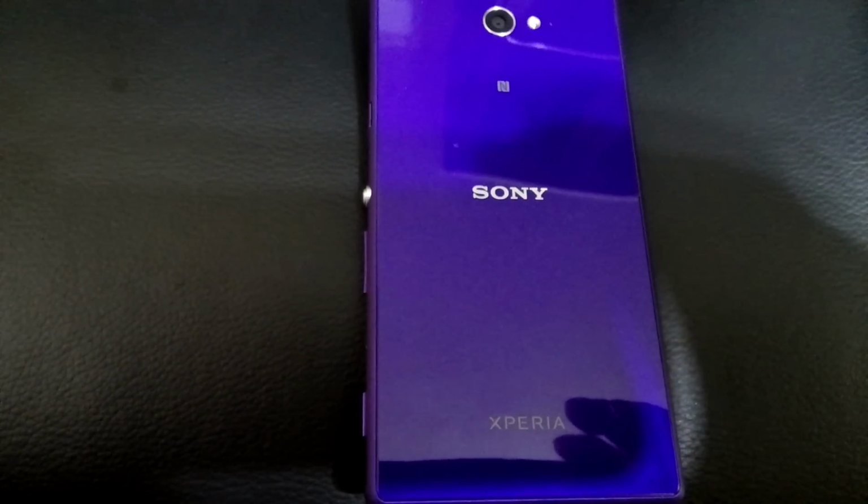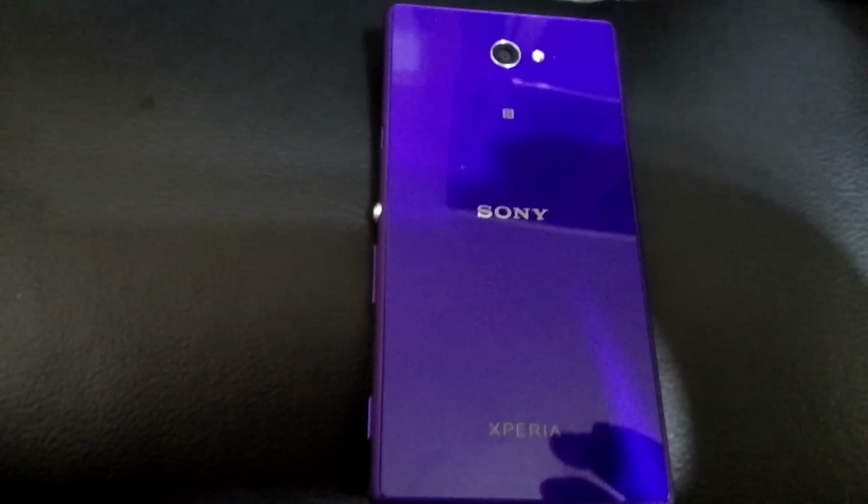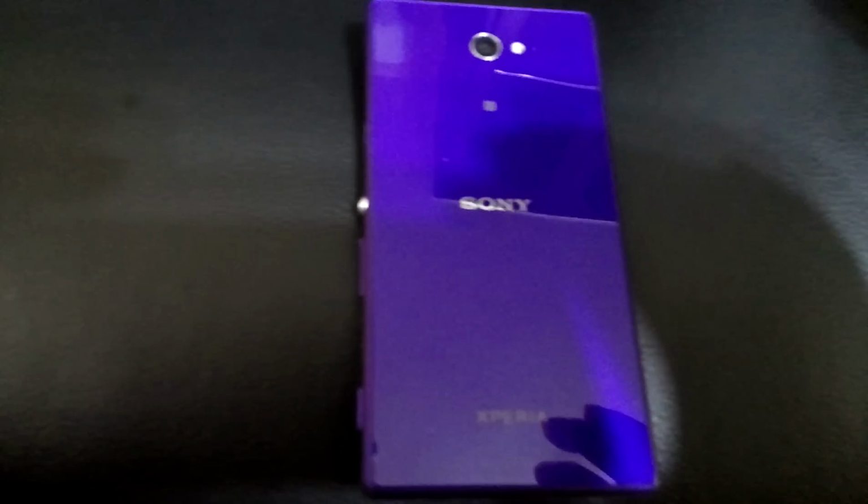Today I'm gonna teach you how to remove a Google account or Gmail which is active on the phone. So first of all, you need to switch your phone on.